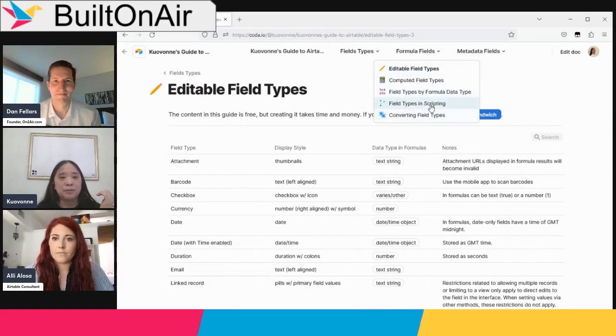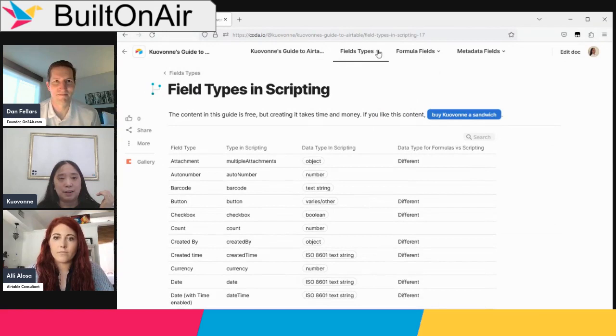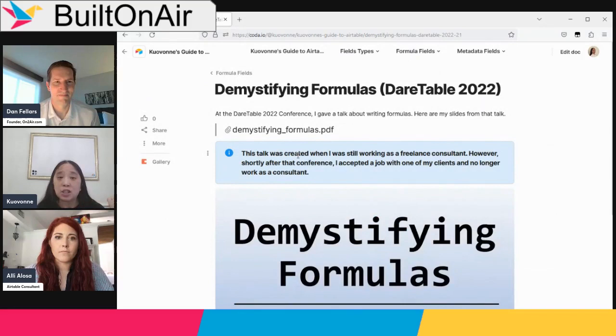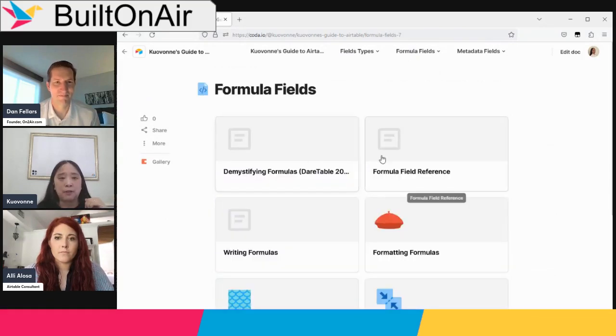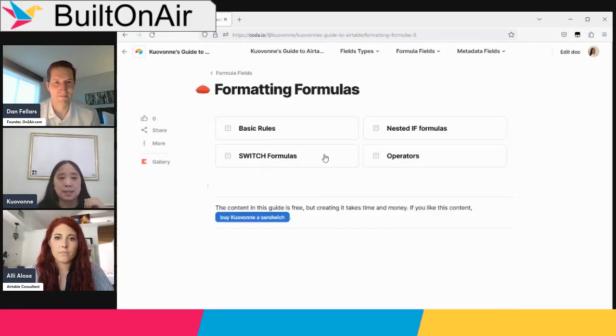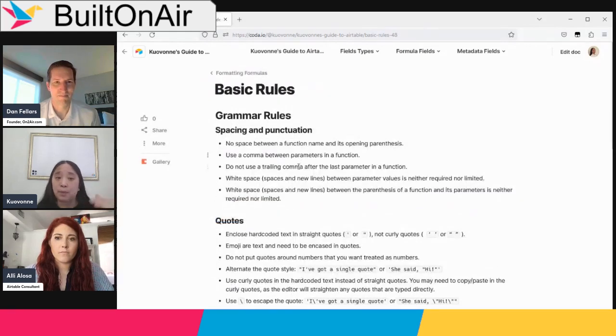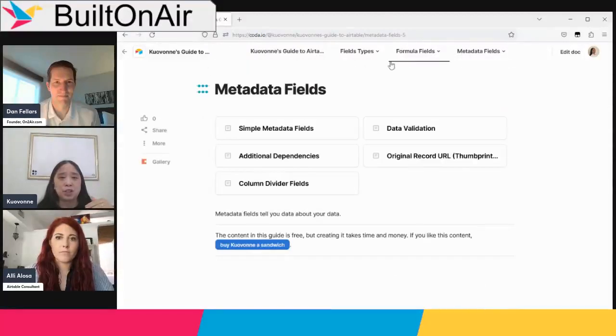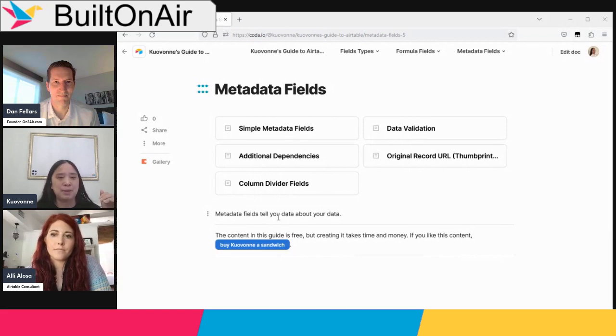Computed field types, how they work in scripting, stuff about formula fields, where I have my presentation from last year's Airtable conference. I've also got the beginnings of my style guide on how I write my styles for formulas. Information on metadata fields, a lot of other information that I just think is useful about Airtable and using Airtable that is not readily available on the website. And it's just my business take on how we're doing it. And I just want to consolidate the information.